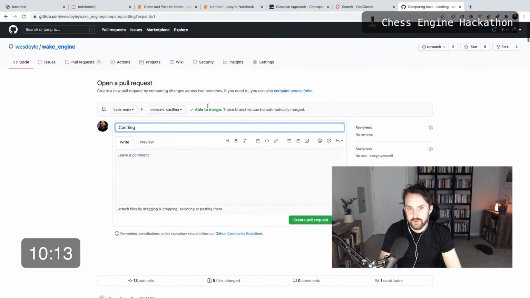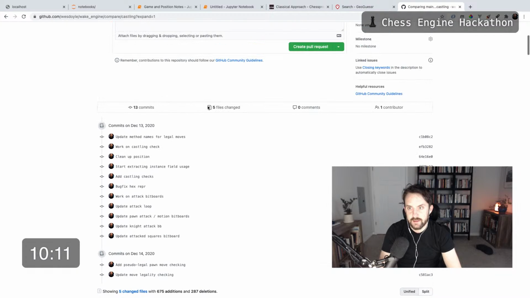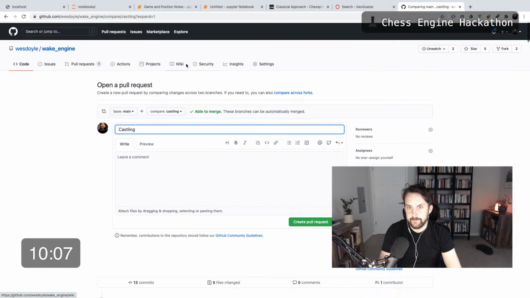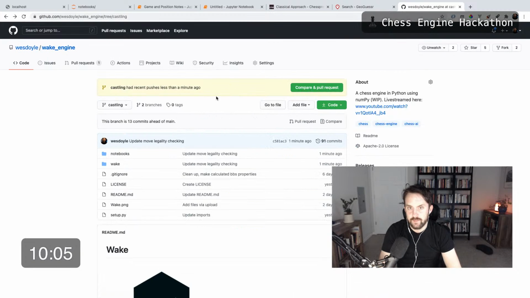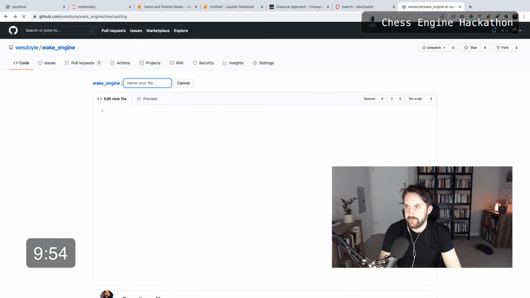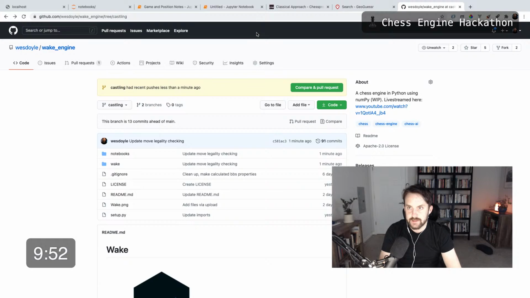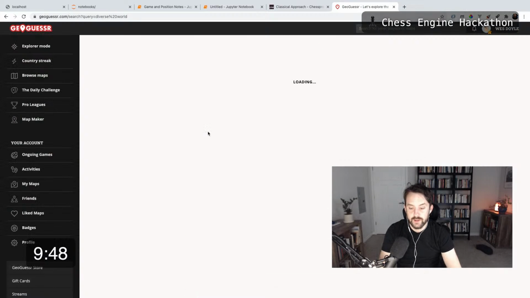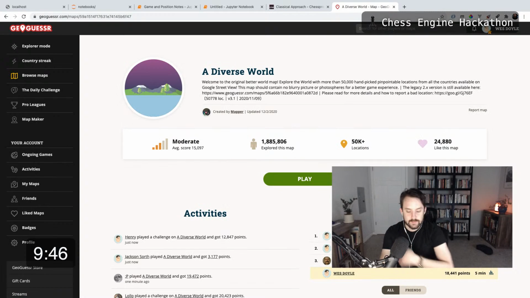So Sidhant made a pull request here. I'll take a look at that a bit later, and resolve any merge conflicts. Take a look at what Sidhant changed here. The other thing that I'm going to do is add a new file. We'll do that later. I have a new logo, so next stream, you guys will see the new logo. And we'll play one more game of GeoGuessr here.